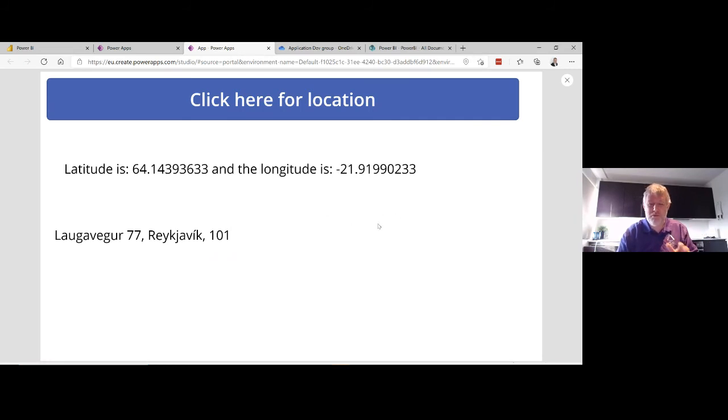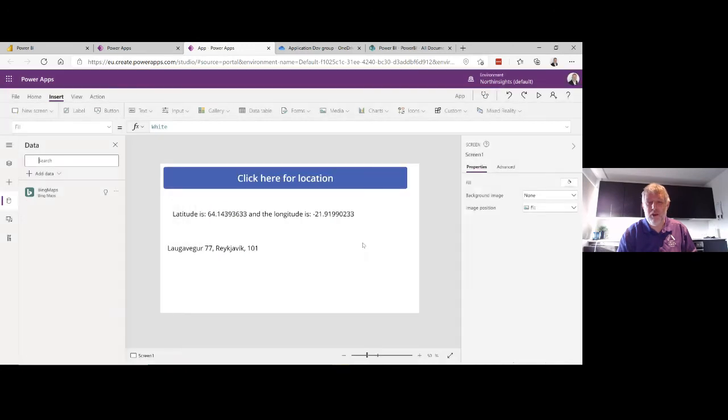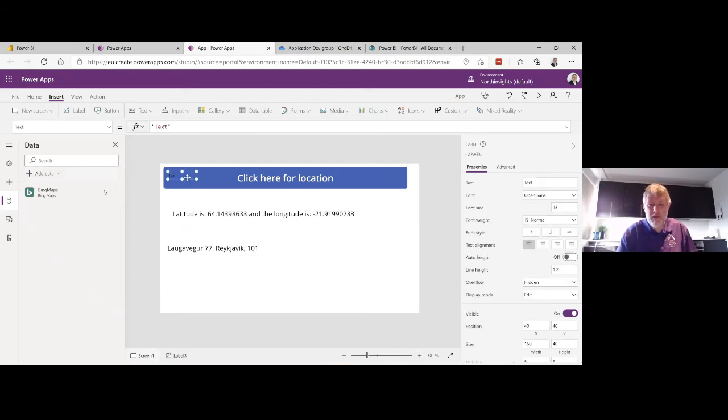So beware of that when you're doing this on a computer, you might not get it 100% correct. But if you are doing this on a mobile, you will get it correct. So I want to add one more label, because I want to get who the user is that's logged in. I'm going to say this one 26 as well.